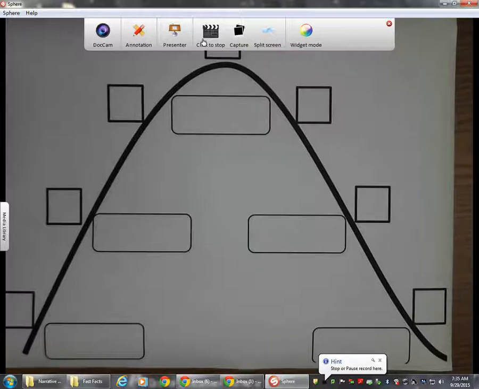So, the first thing I do is I write my major events on post-it notes, so that I can easily move my ideas around on paper and it's not set in stone. Remember, events are when action takes place, so you want to make sure each event has an action.